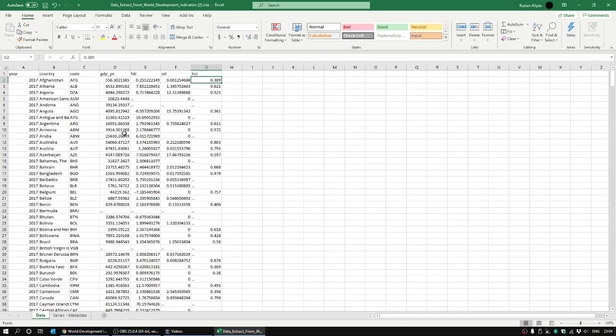Before we copy this to Stata, guys, one more issue. You see here we have some missing values, right? For some countries, there are missing values, and instead of missing values, the World Bank uses double dots.